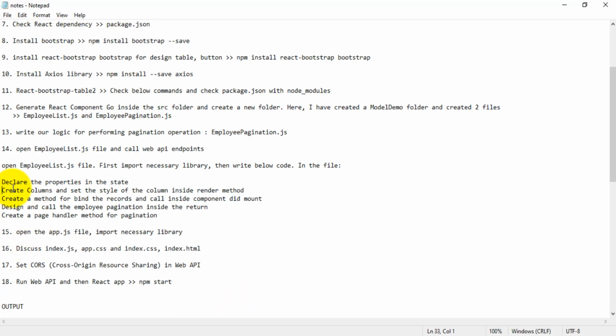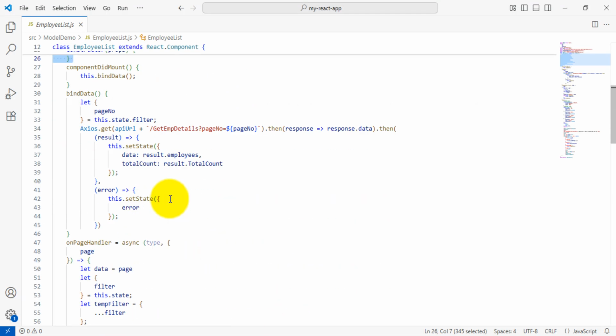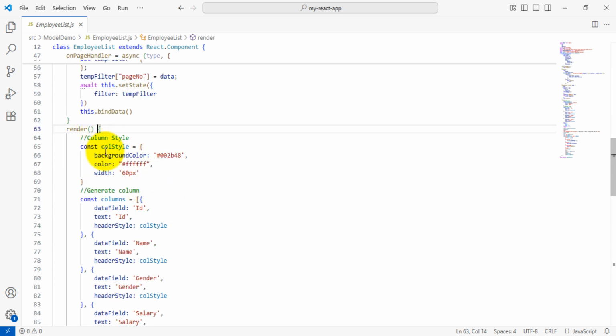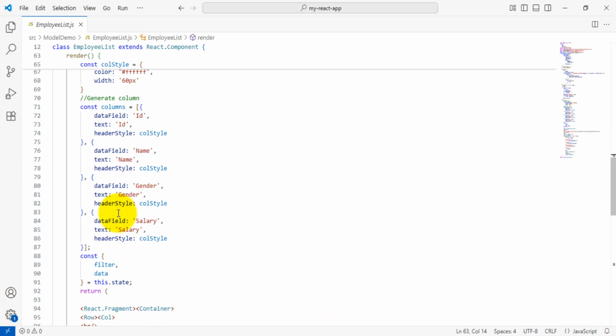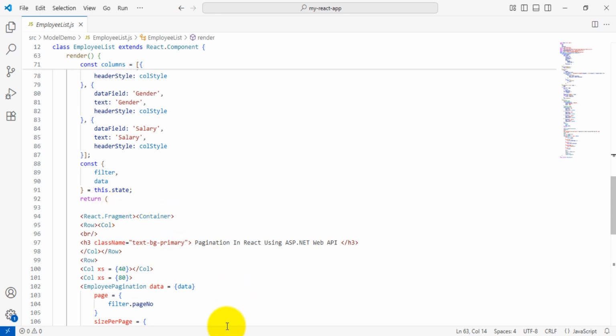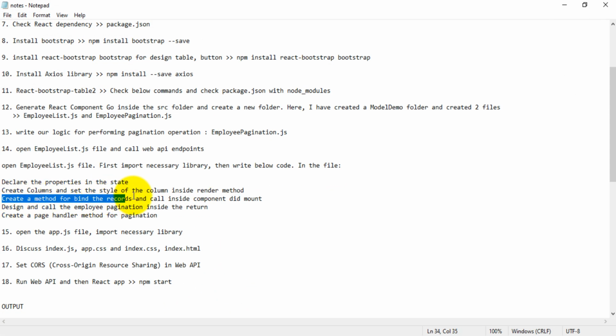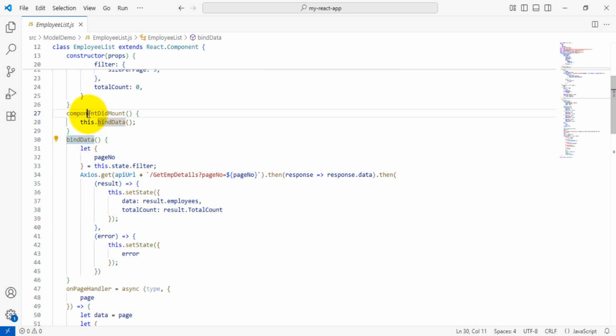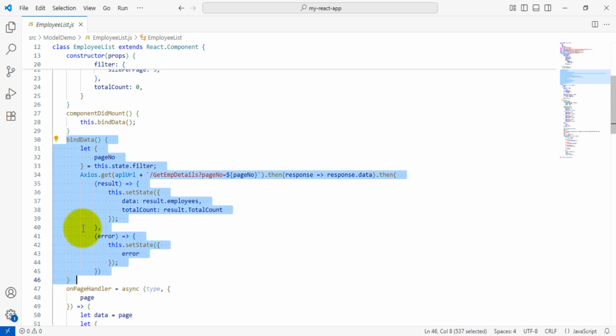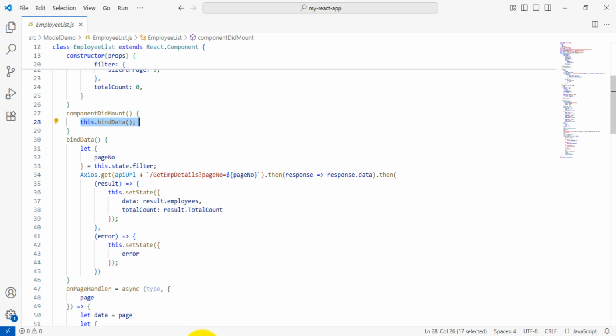Second thing, create a column and set the style of the column inside the render method. So inside the render method I have used the column set, creating a column and setting the style of each column inside the render method. You can see here. Create a method to bind the records and call it inside componentDidMount. This is nothing but bindData, and this is the implementation and this is the calling inside componentDidMount.